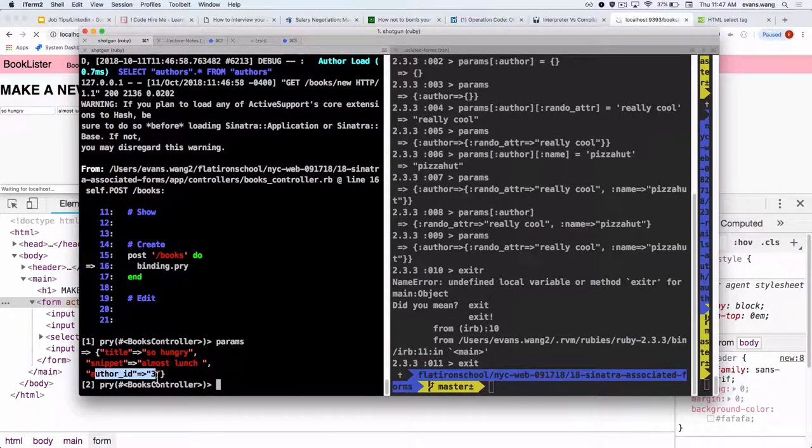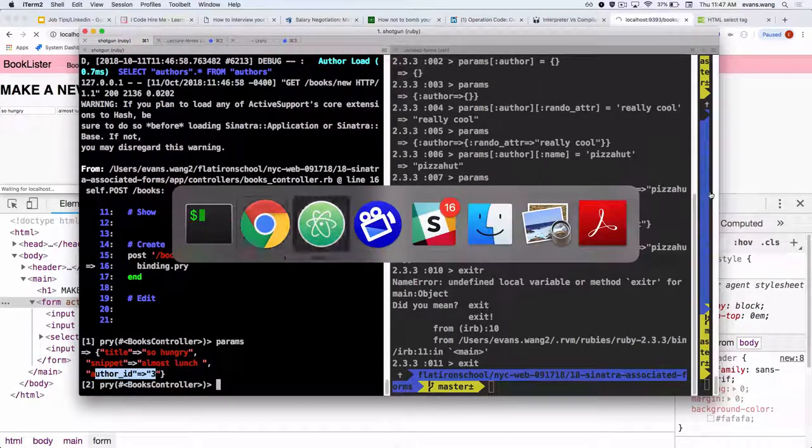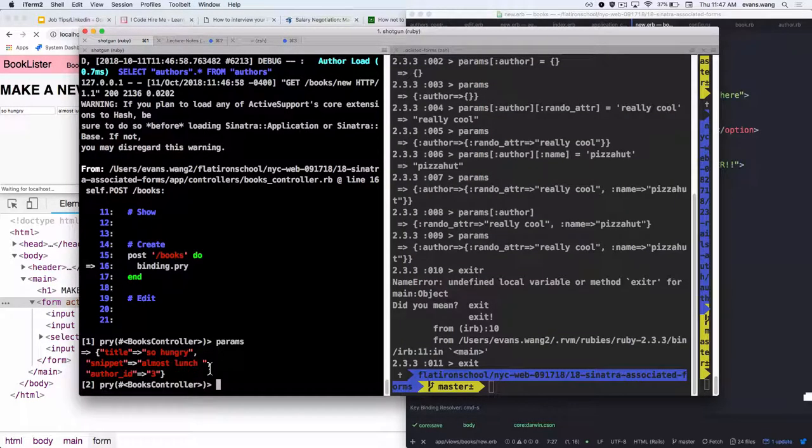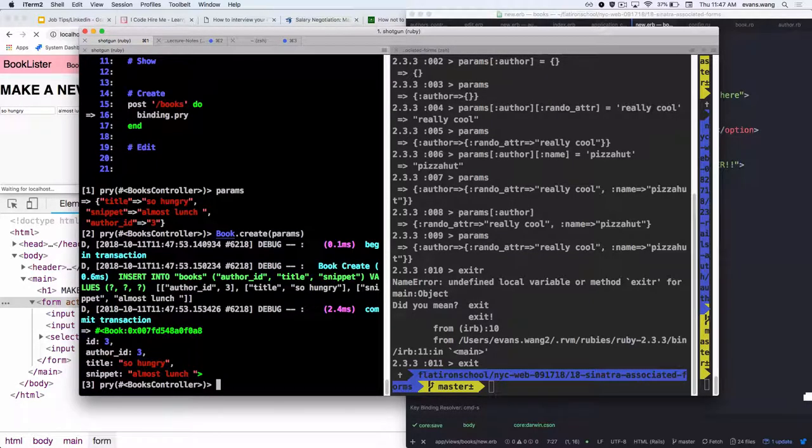Right, because Biggie Smalls was my third author, so my ID of that third author is actually coming through right here. The author name disappears because it's only what gets displayed in the drop-down form. And then the name author ID is the key that I need for my attributes, right? So here, so far so good. I can just do book.create with params. So far, so good. Boom, done.